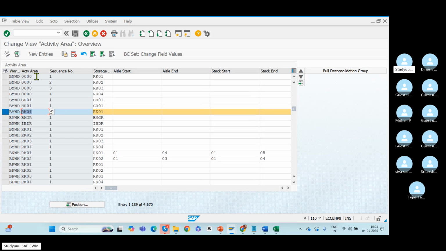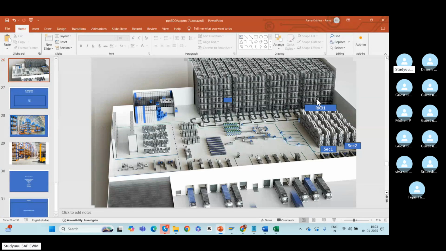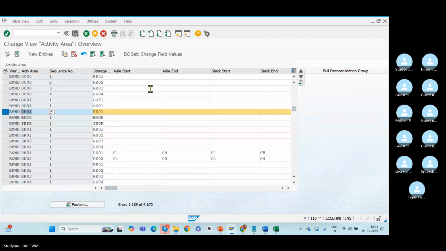These activity areas normally you will not see physically, guys. We are defining them logically. Everywhere it's logical. In EWM, activity area means logical. You should think logically. You define with the same naming conventions as the storage type, and in real time also, the activity area will have the same naming convention as the storage type and will be assigned to the respective storage type.